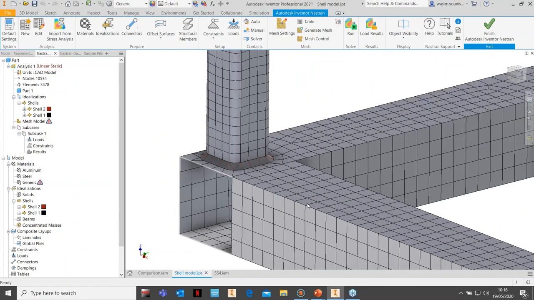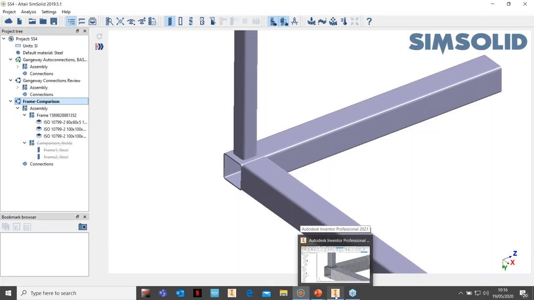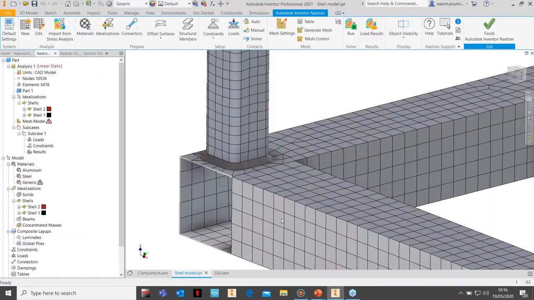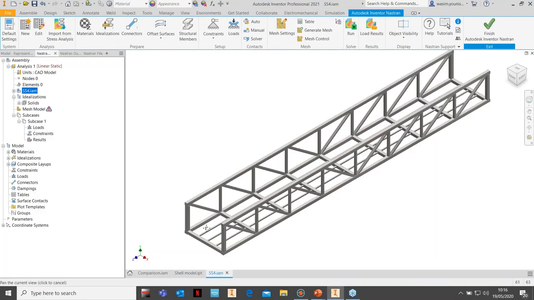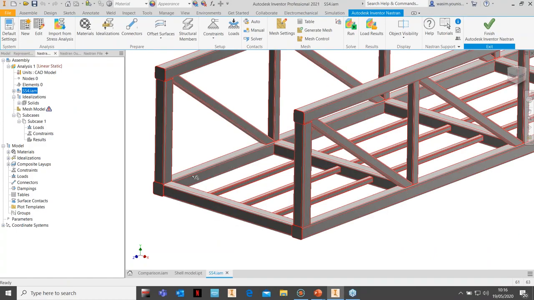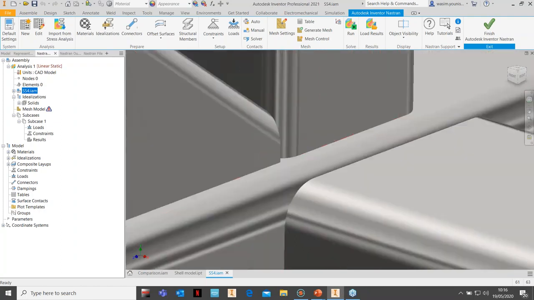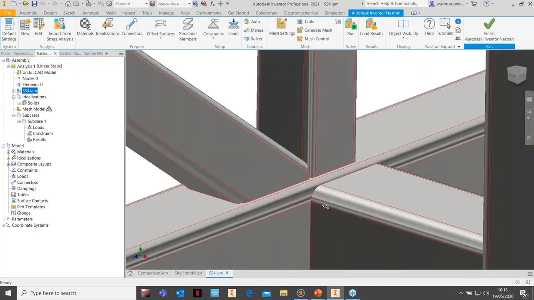But let me show you what happens in SimSolid. Okay, so just before I do that, I just want to show you one more thing, which I think you might appreciate. I forgot to show you this. This is also inside Nastran. It's a frame. This is the model I'm going to use in SimSolid. This is done using Frame Generator with all the terminations, and there's no weld preps, nothing like that.